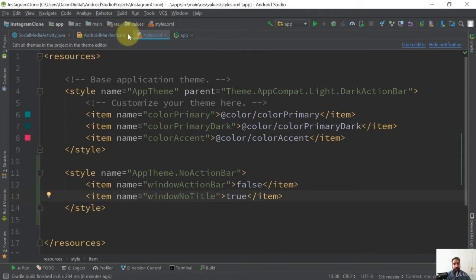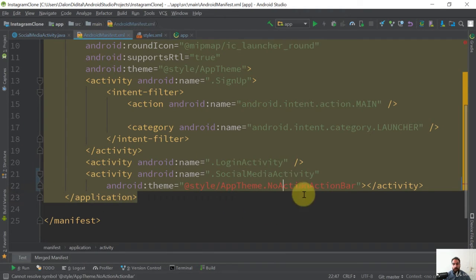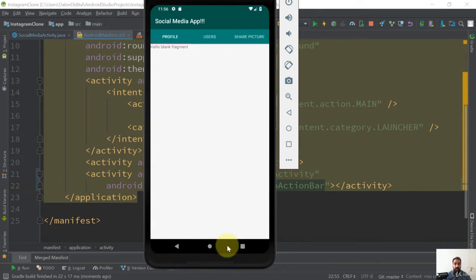So now that we have this set up, if you go to the manifest file, here there should be no error. So let me delete it and just type in here again, NoActionBar. So now it is working fine. There is no error. Now we can go ahead and run our app. So congratulations. This is our tab layout. We have the profile tab, the users tab, and the share picture tab. So everything is working perfectly.